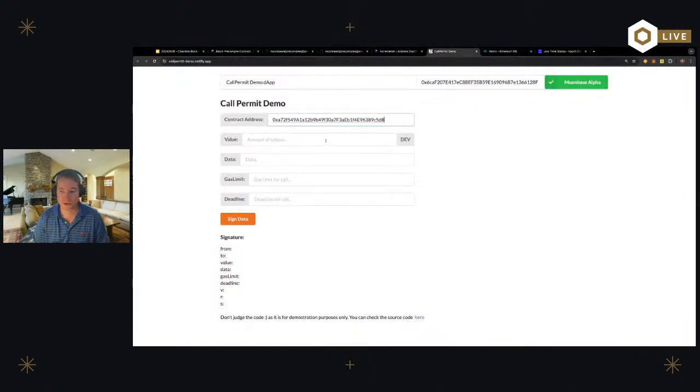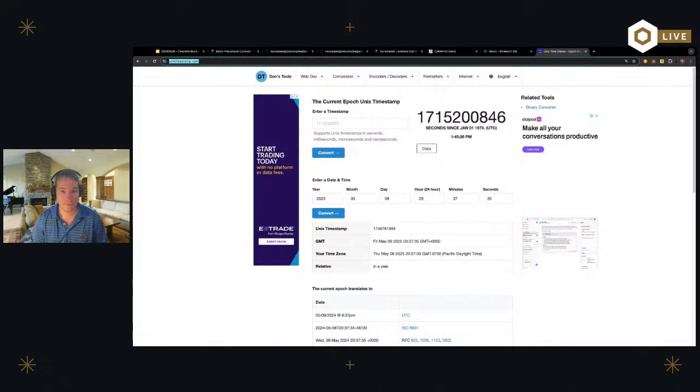Let's paste in the contract address. Please, can you send the call permit demo website and the Unix epoch timestamp? Yeah, absolutely. I'm going to share this with Sophia, because I'm not in the public chat at the moment, but I think Sophia will be able to share this with the rest of the group. Okay, thank you so much.